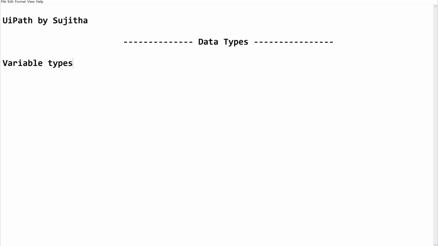How many types of variables are available in UiPath? Can anyone answer? Wait. To answer this, let us complete this video so that we will confidently answer this question. Also, we can understand the concept. How many types of variables are available in UiPath? Before that, let us draft what is meant by data type.